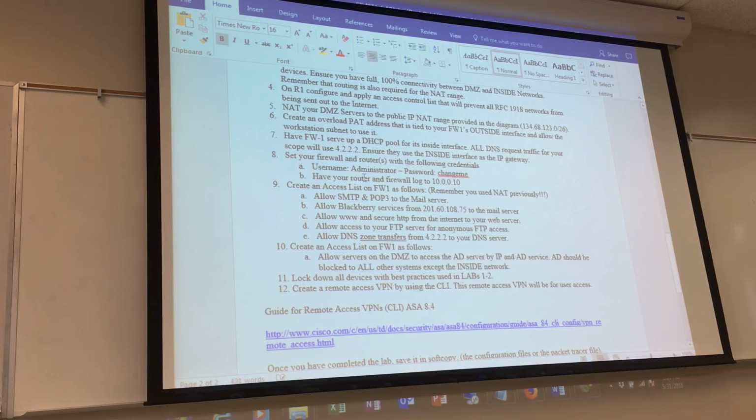All right. So number 9, access lists on the firewall. Remember, you previously natted. So unlike a router, a firewall's order of operations is reversed, meaning you NAT first and then you check the access list. On a router, when packets are coming into an interface, it hits the access list first and then it does the network address translation.